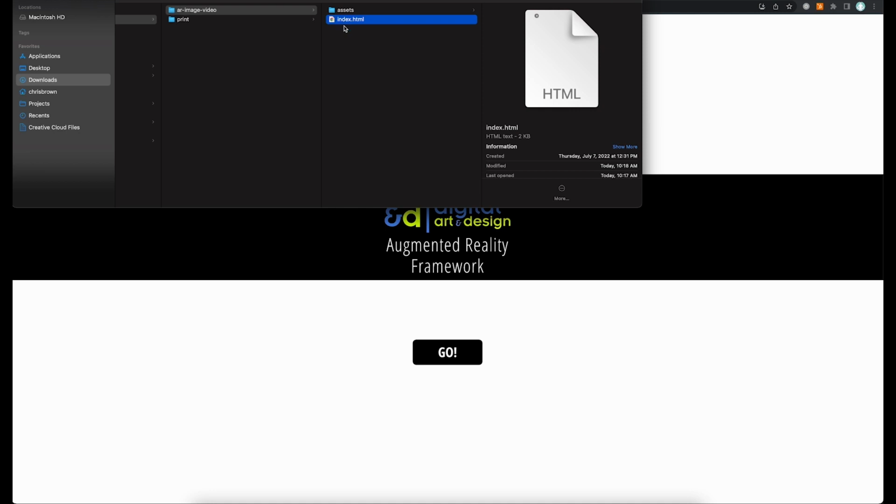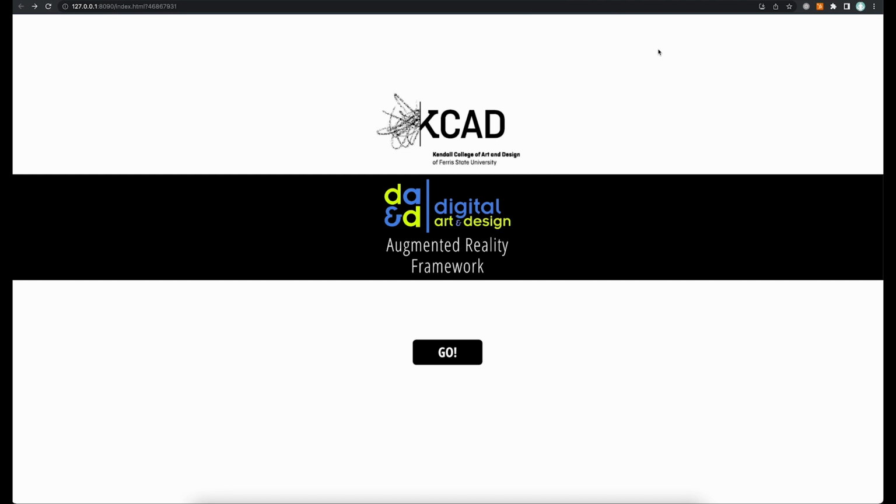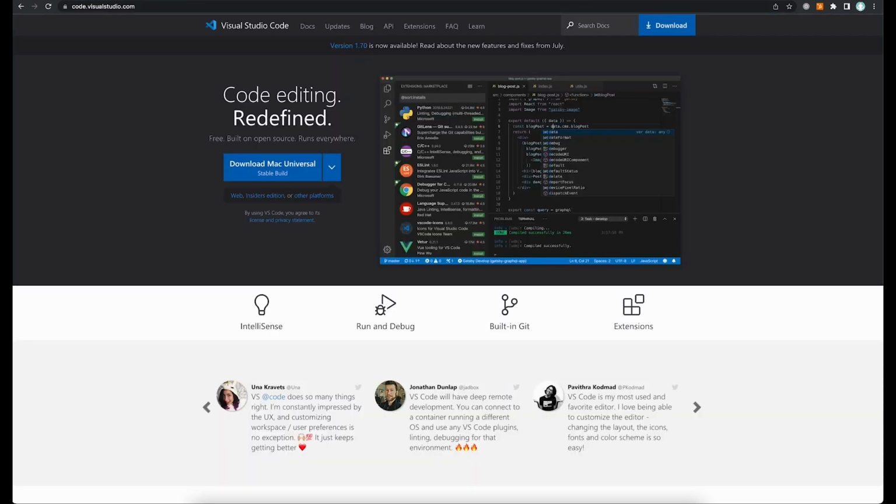What we want to do is open this with a text editor or code editor. Now Windows comes with Notepad or WordPad. Mac comes with TextEdit, and you can use these basic simple text editors to edit code, but it is much easier and highly recommended to use an actual code editor. So let me show you one that I highly recommend.